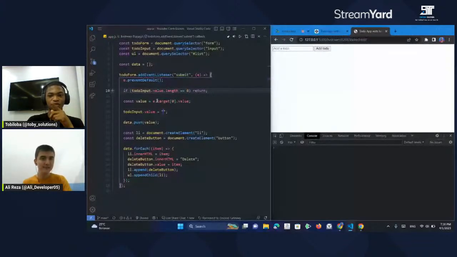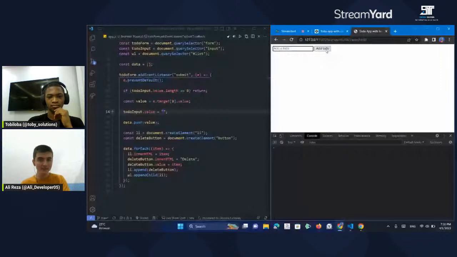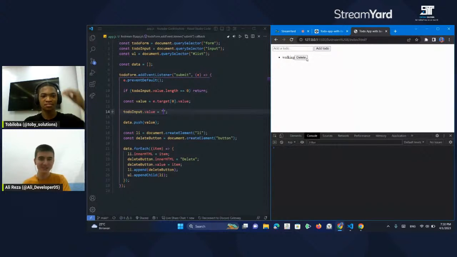Yeah, that works out. That's very smart. If the length of the value is zero, then it's not going to run this whole code. But if it is more than that, then it's going to run it. For example, with an empty input, when I submit the form, it's not going to do anything. But as soon as I write something, it's going to show me the todo list.